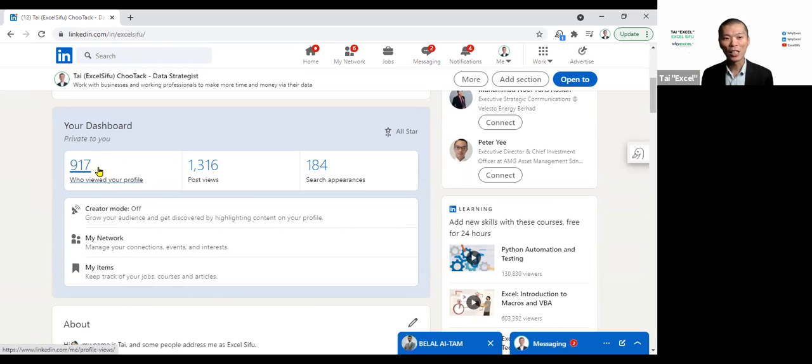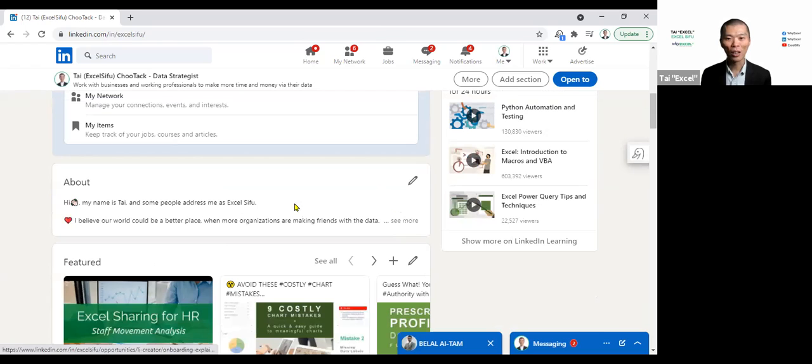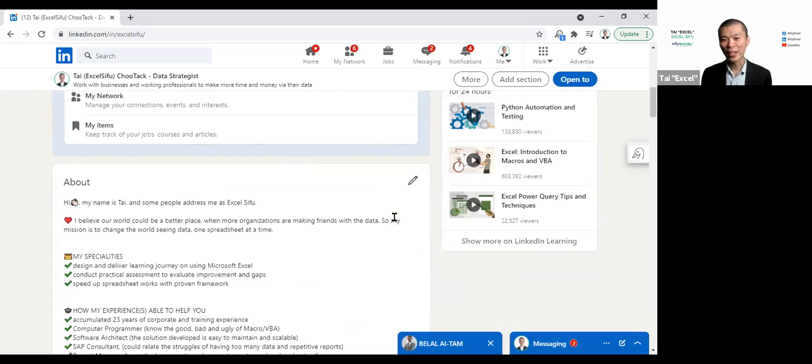And you can see in the past how many people have viewed my profile, how many people have viewed my post, and how many times I have appeared in other people's searches. If I click on this one, I'm able to see the terms people use for searching. So there are a lot more things you could do. And let's scroll down. This About section is very interesting.